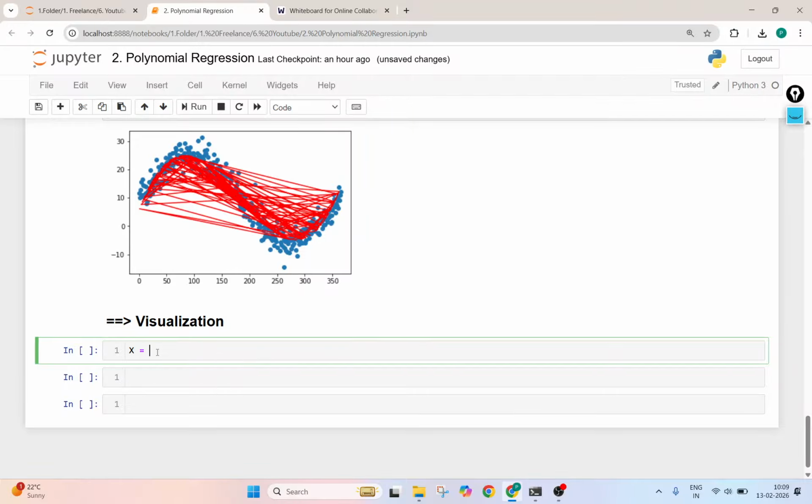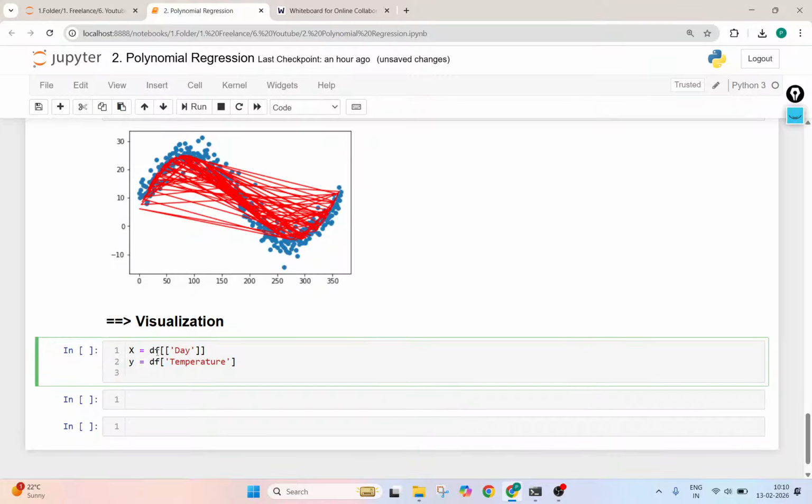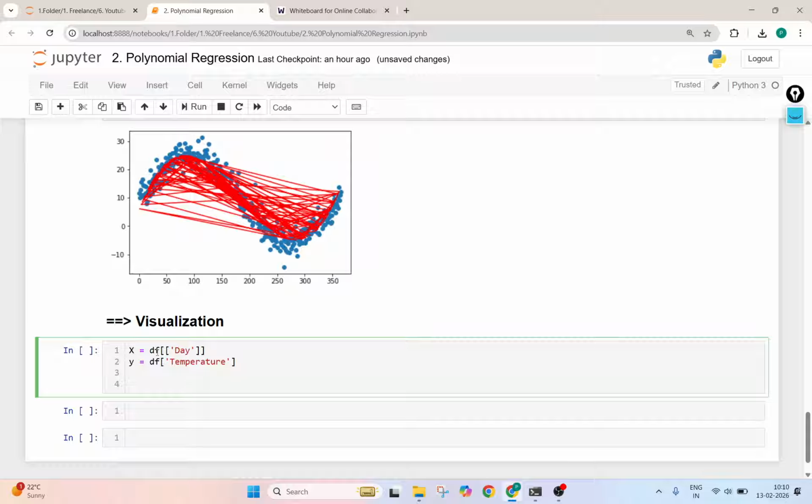So x equals df of d and y equals df of temperature. Now, let me create the linear model first.